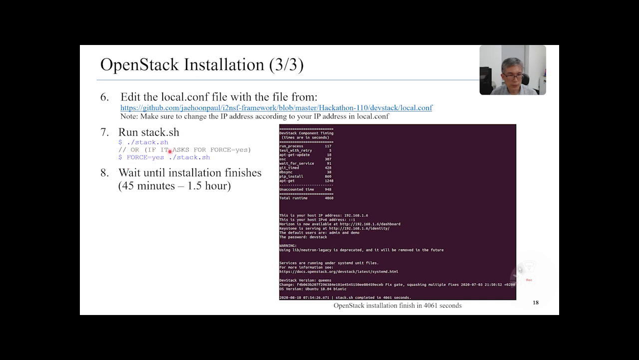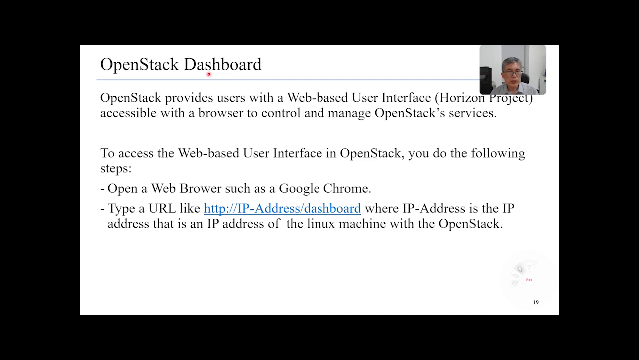Then press yes, and the stack shell script is executed, and it takes from 45 minutes up to 1.5 hours. This screen shows the installation of your OpenStack. So DevStack component timing, and then your host IP address. And then you can see the OpenStack dashboard.